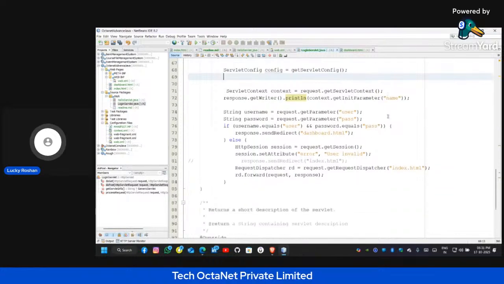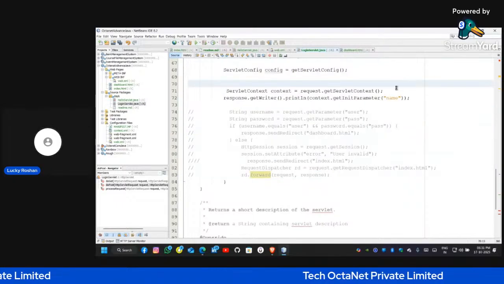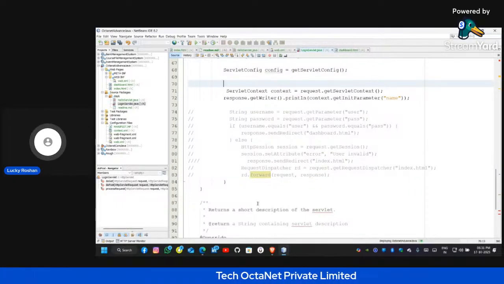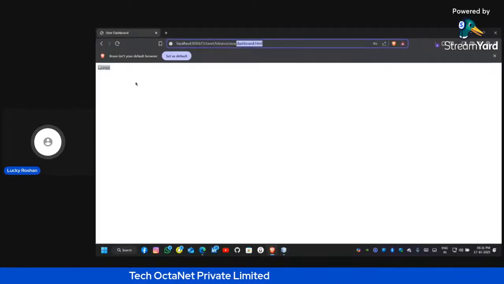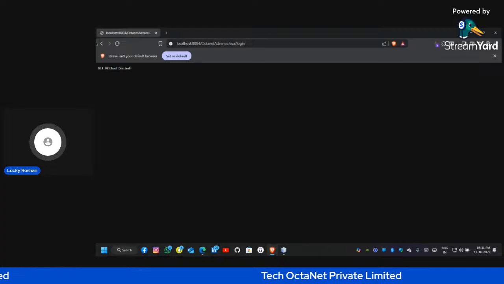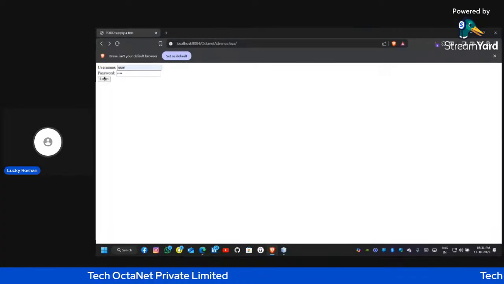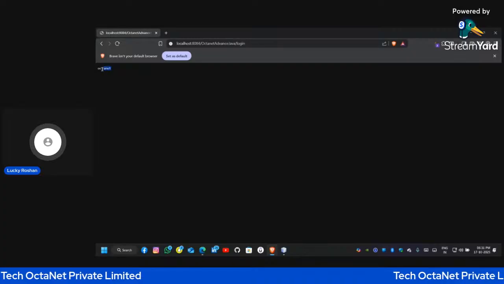So let's not redirect this. Let's just comment out these parts. Okay, now we can see the login servlet. We were getting redirected, that's why we were seeing the logout. Now we can directly go to login, and this get method is denied. So let's go to the post method and click login. See, here we can see the Octanet.